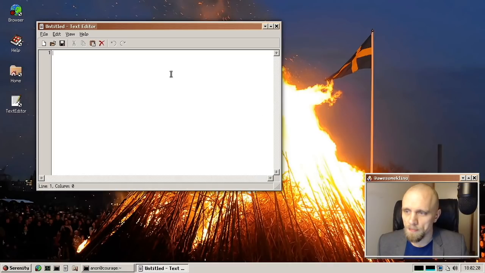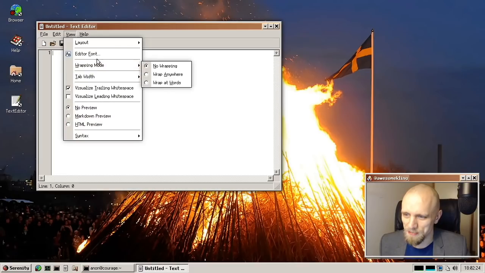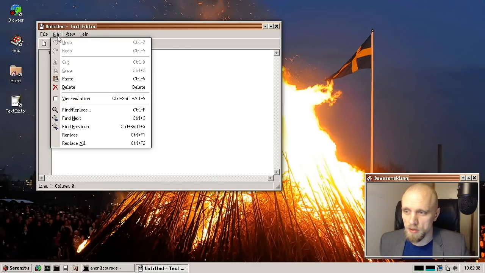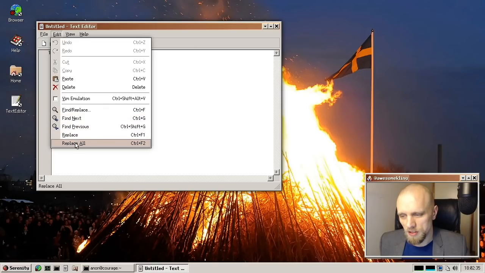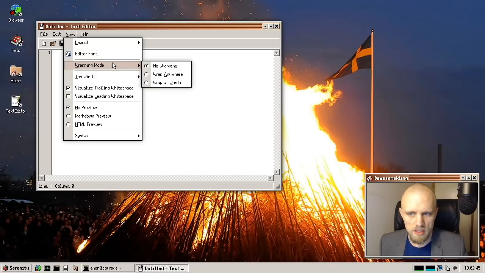Oh, and while I'm on the topic of menus and stuff like that, I've applied book title capitalization to all the menus and tooltips in the system, hopefully, because previously we were not consistent about this. Some of the menus had regular sentence capitalization and some of them were book title case. Now it's all book title case. So you can see here, like, Wrap at Words.